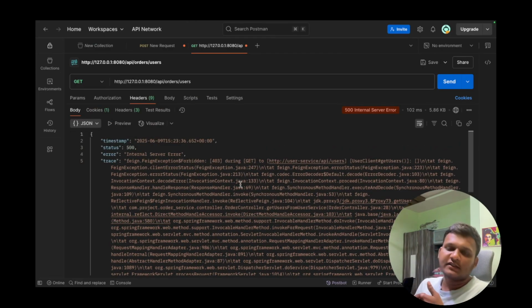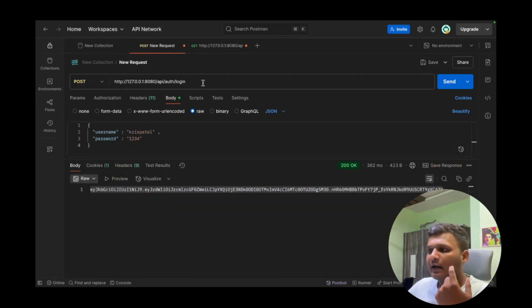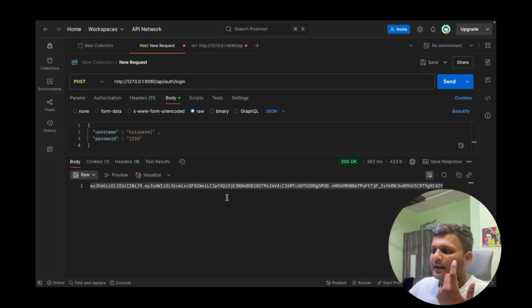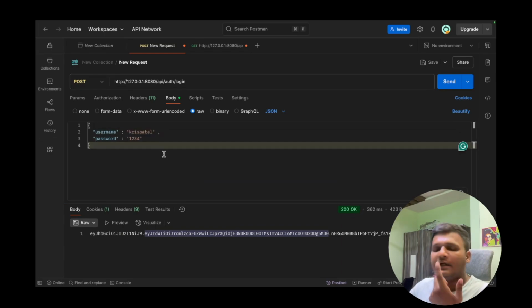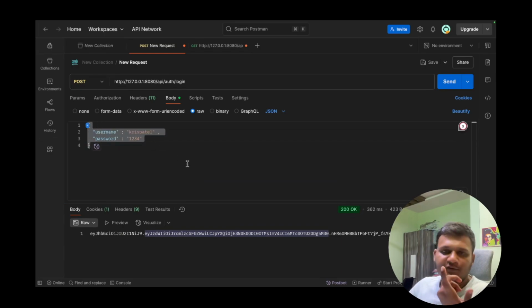Because in the inter-service communication, directly order service is calling user service, and for that you also need to add JWT token in that request as well, right? But in the Feign client request, order service is directly calling user service. That's why the request has been forbidden. And so you need to find out the issue and fix that as well. I'm not going to show here. That is your task for today's video.